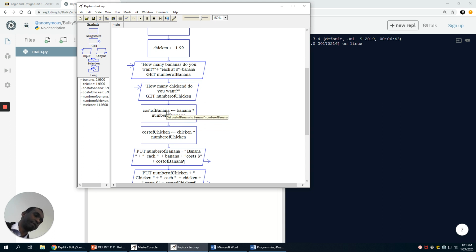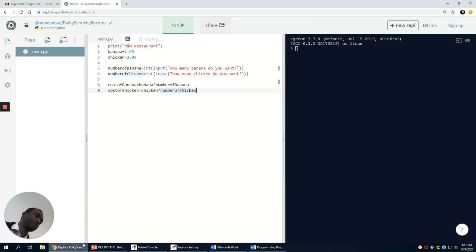Then after we calculated the number of banana and the number of chicken, after that, we did the output, right? So the output was what? When we output, we use print, right? So the first thing we had to print was the quantity, right? Which was number of banana.